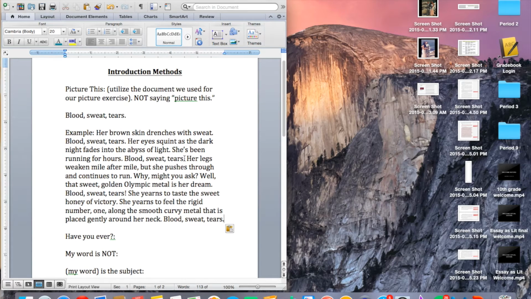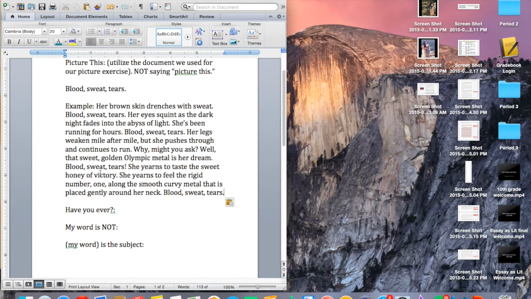Her brown skin drenches with sweat, blood, sweat, tears. Her eyes squint as the dark night fades into the abyss of light. She's been running for hours. Blood, sweat, tears. Her legs weaken mile after mile, but she pushes through and continues to run. Why, might you ask? Well, that sweet golden Olympic medal is her dream. Blood, sweat, tears. She yearns to taste the sweet honey of victory. She yearns to feel the rigid number 1 along the smooth, curvy metal that is placed gently around her neck. Blood, sweat, tears.